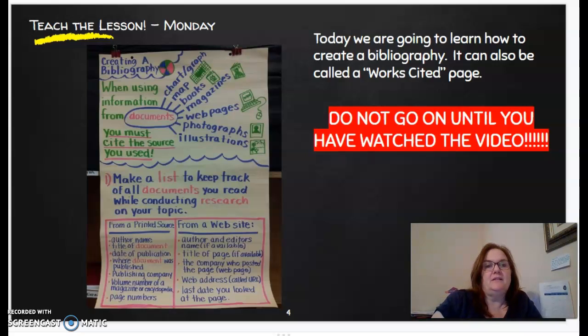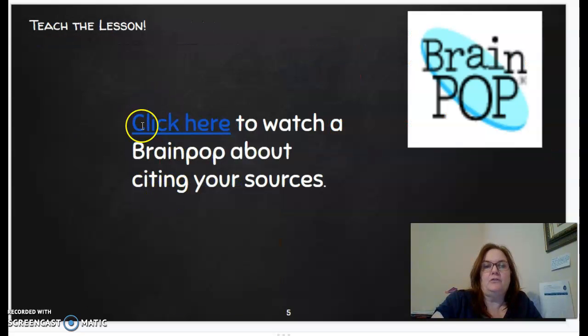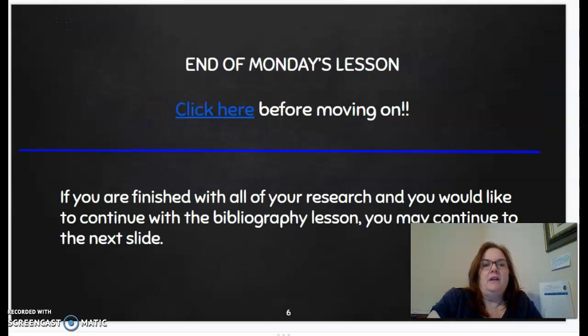Monday's lesson is this anchor chart and a Brain Pop video. You'll click here and watch the Brain Pop video. Then you'll go here for a quick exit ticket. If you are done with all of your research and you've paraphrased everything and you are ready to roll, then you can move on to Wednesday's lesson that shows you how to do your bibliography.